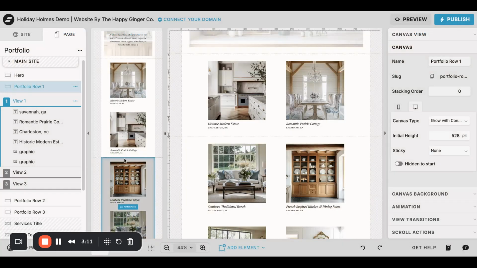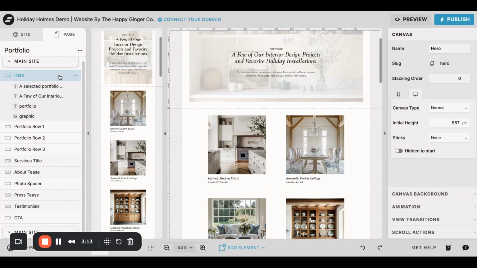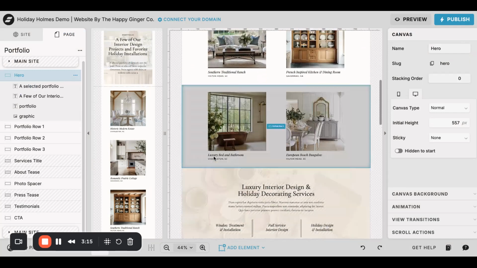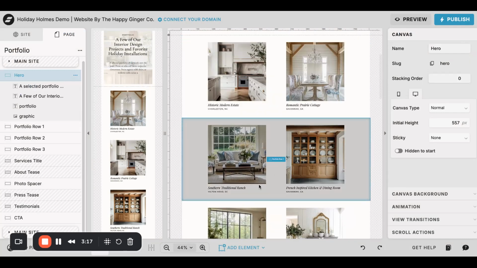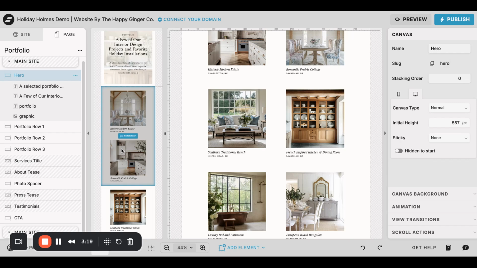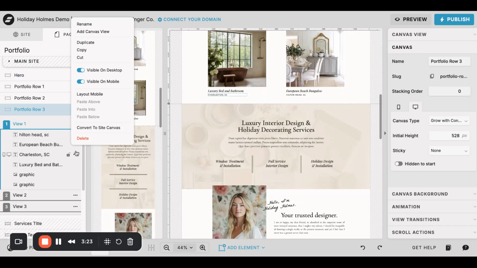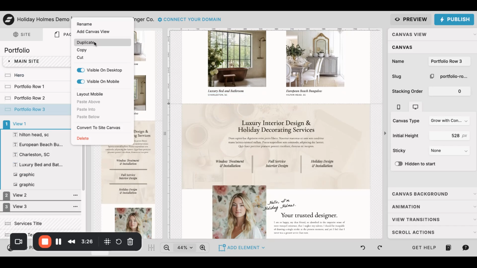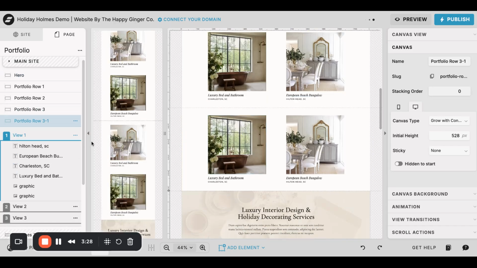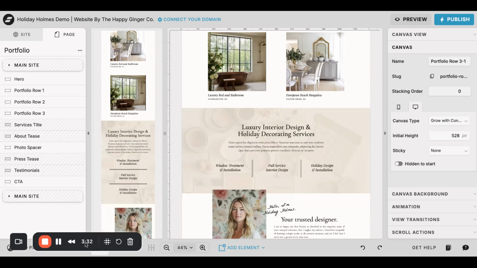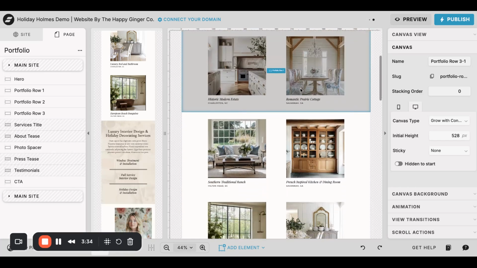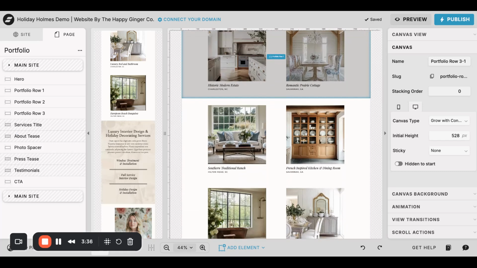Now, if you have more portfolio, I think this page has 6 portfolio projects that you can swap out. If you need more, just go to this third portfolio row to the 3 dots and duplicate it, and that'll give you 2 more. Or if there's too many, you can delete by going to those 3 dots and deleting. And that's how this type of portfolio updating will work.